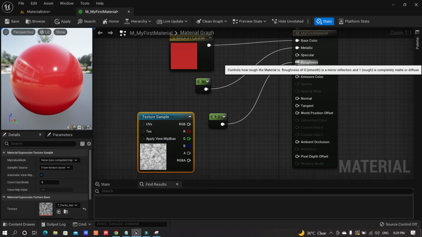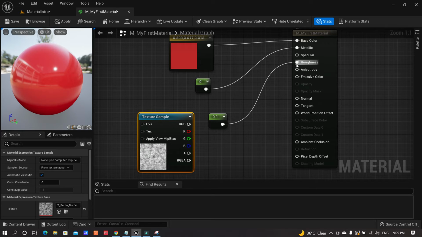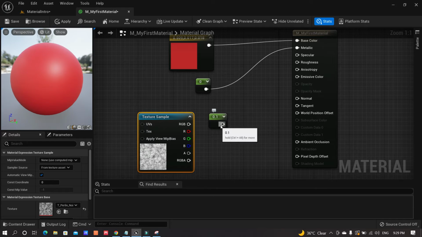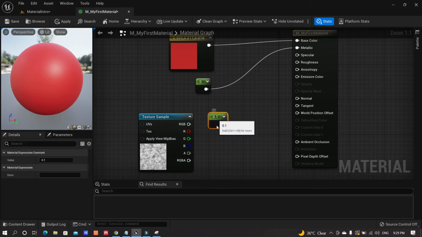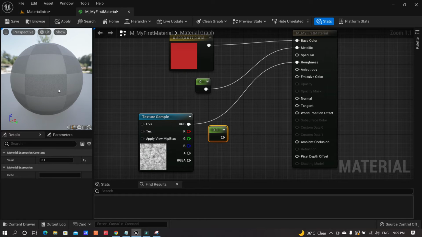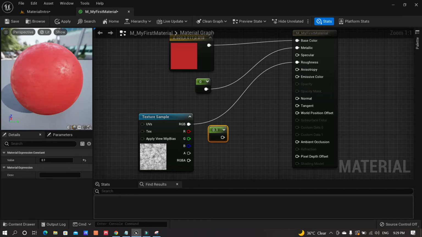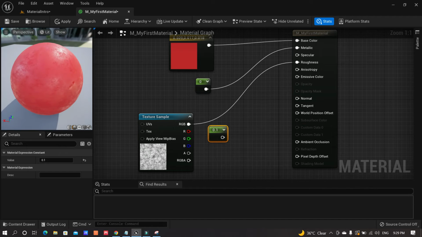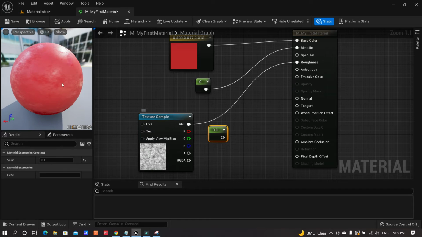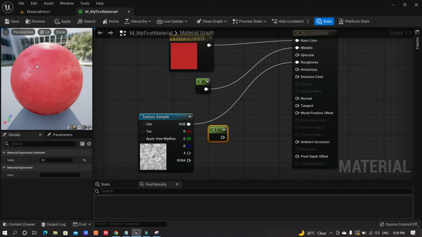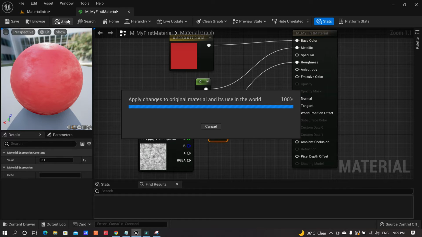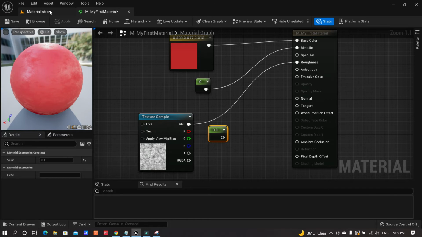So if we remove the roughness, so left mouse click, alt left mouse click, and we plug the RGB value of our texture into roughness, and you will see now that it has added some details based on what the texture is under the color of red itself. Let's click apply and see how it looks on our world itself.